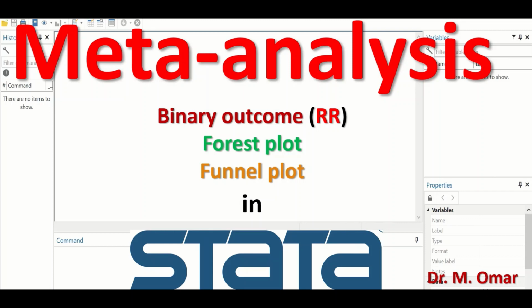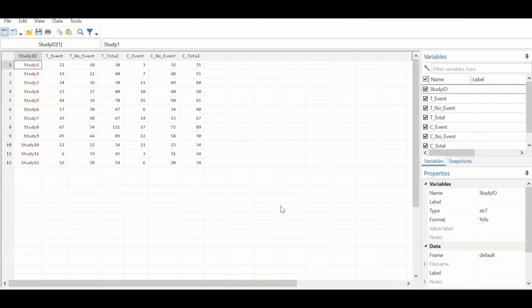Here in this STATA view, I have inserted 12 studies, data extracted from 12 independent studies that address the same scientific, medical, or clinical question. Each study was designed to have two groups. Participants were allocated either to the exposed group or to the reference group, which is the control group.